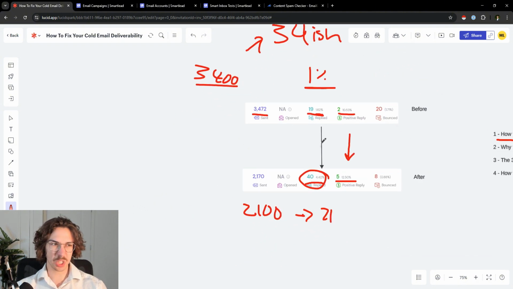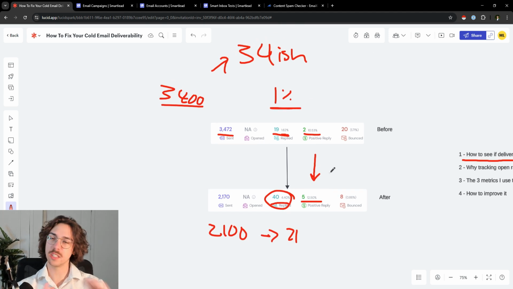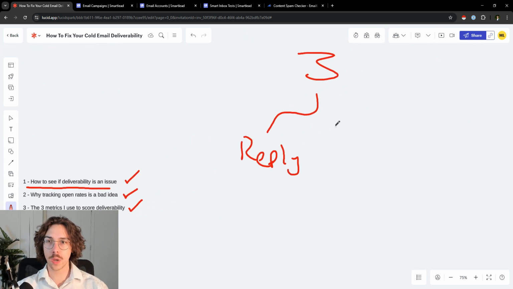Now, again, this is the general benchmark that I like to use. Again, this isn't perfect, but this is a really easy back of napkin way to overall check your deliverability. Again, there's a lot of nuances. It depends on your lead list, but this is like a general deliverability metric. The other way you can check deliverability is by checking the warm-up scores.